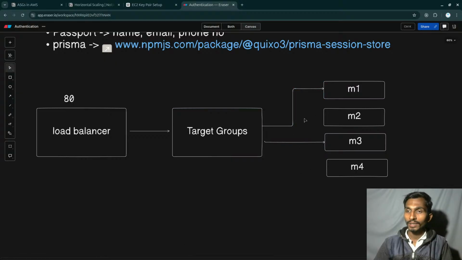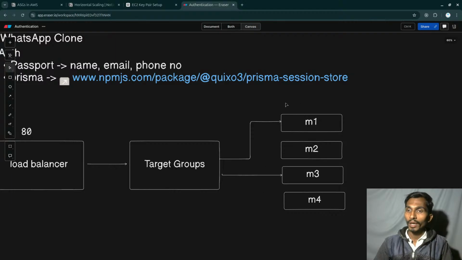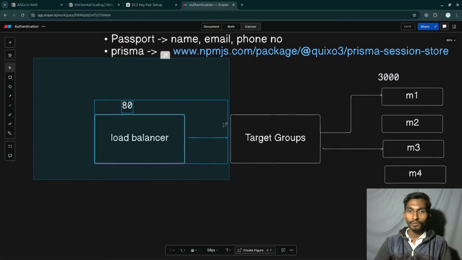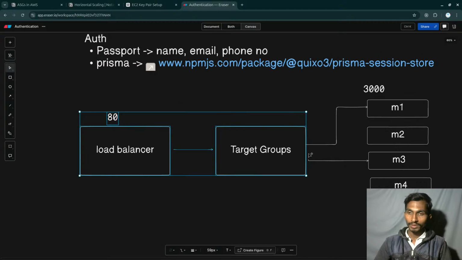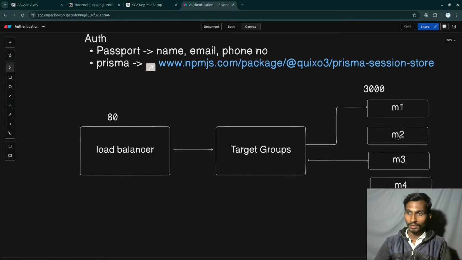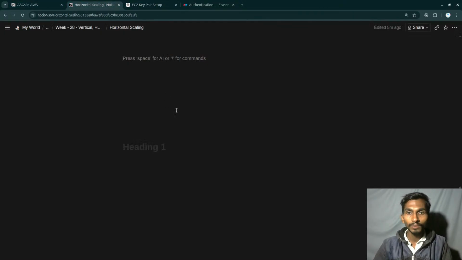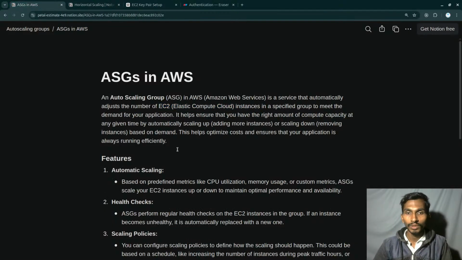So all these things are going to be decided by target groups. Suppose inside all these machines, the process or the software that you are running, the backend, is actually running on port 3000. So the process is running on port 3000 on all these devices. By default, I just send the request to this one, and then using target groups, it is going to forward the request to either this machine or this machine or this machine. This is how it will keep going on. So by the way, this much I've done.